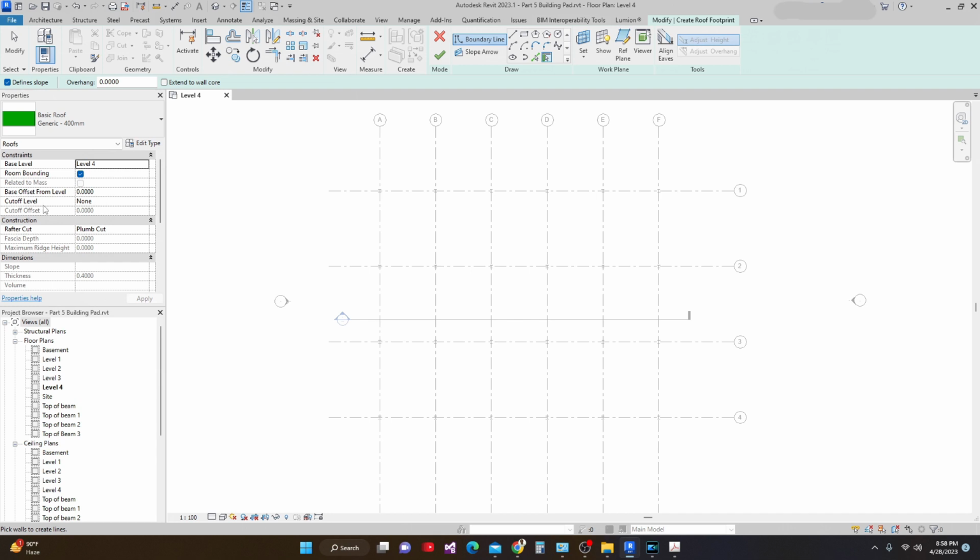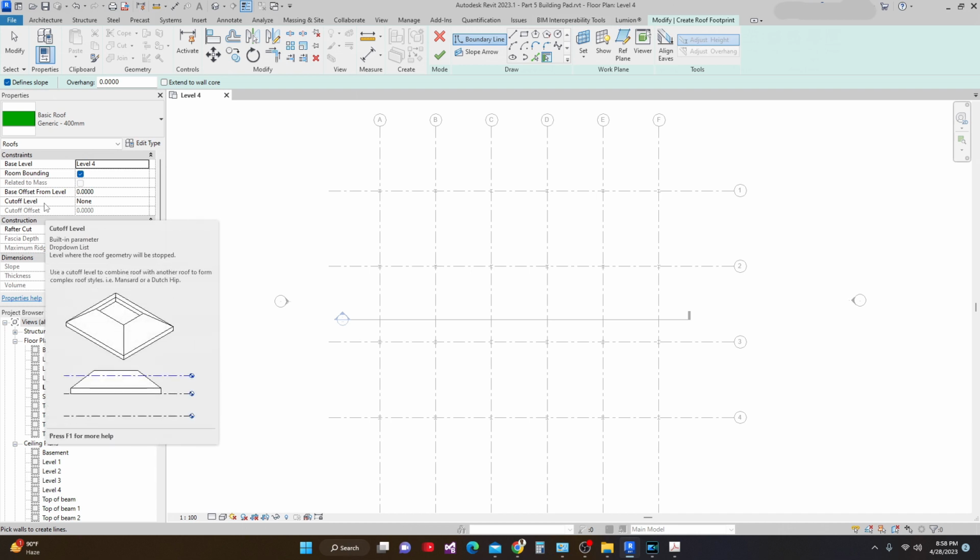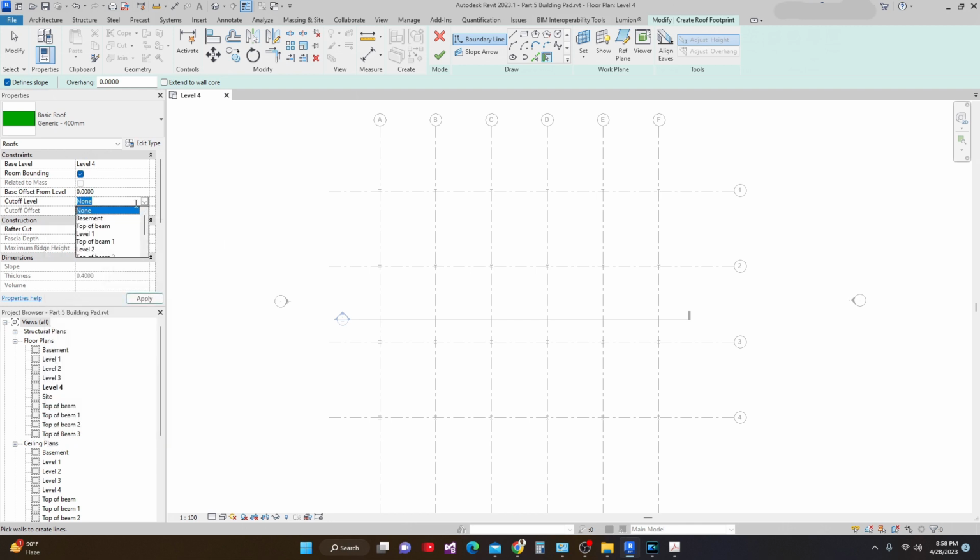Another one, we have this cut off level. Many roof shapes require a combination of several roofs. Like if we want to have two types of roof, one and another one, we cut it from, for example, a cut off level based on level 4. We're creating it in level 4, and any cut off level we assign, let's say we cut off at 1 meter, the roof that will be created is only up to 1 meter.